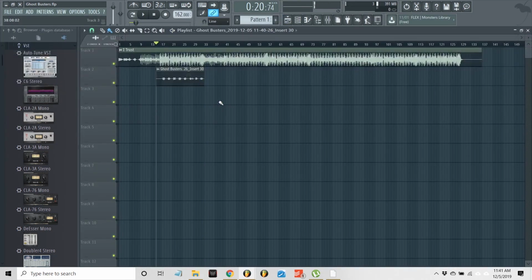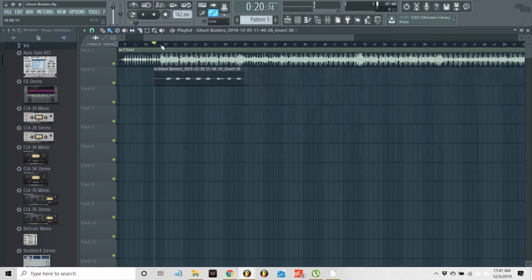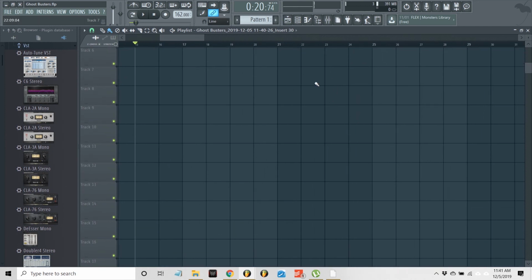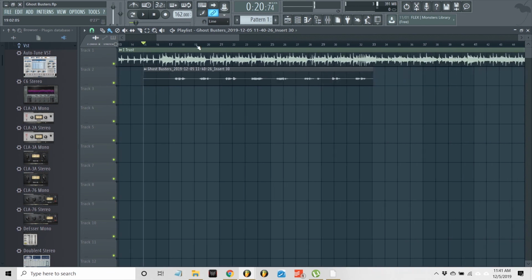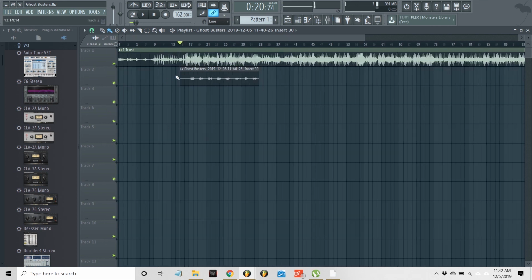Okay, so we have our clean and clear signal. If you notice, the levels are very consistent. That is because of the compressor that I put on it, but you can still not really notice so much compression because it's very transparent. Alright, so that's it, and then you have your vocal take.